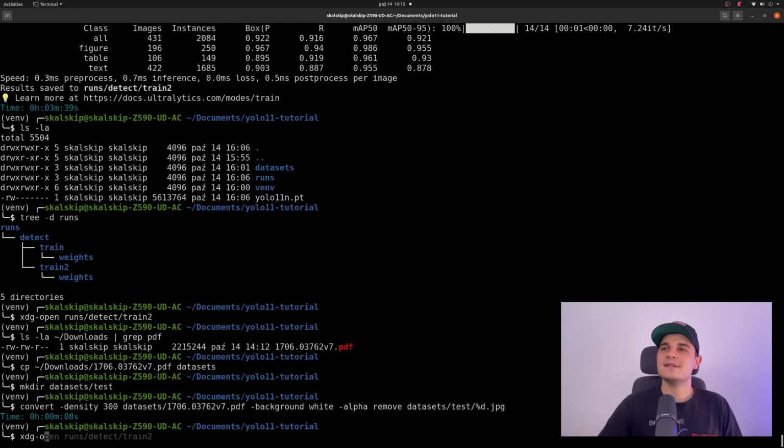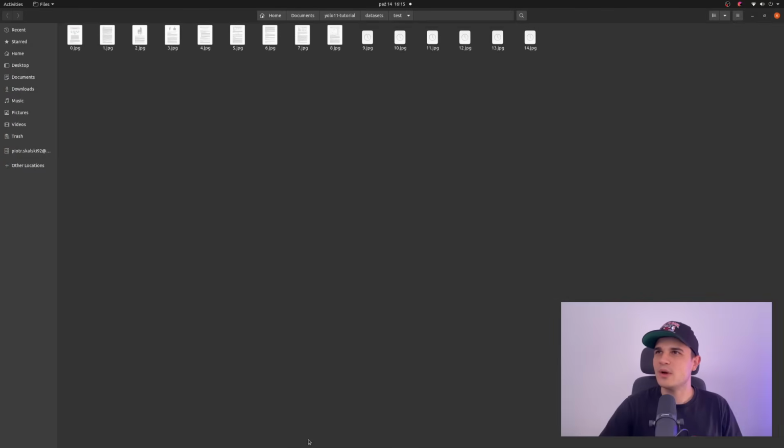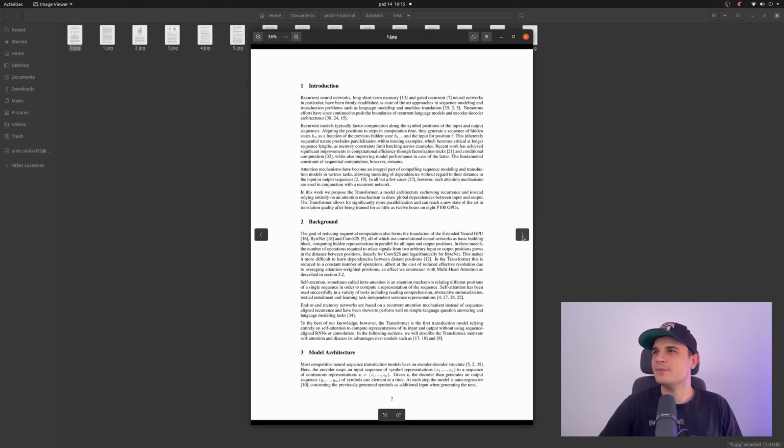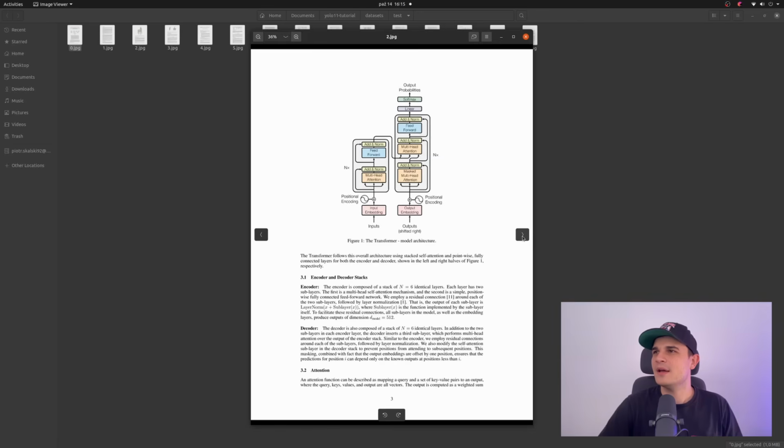Now, let's take a look at the images that we generated. So let's open that directory in the UI, and we see that we have a separate PNG file for every page. And we can see this iconic transformer diagram on page 3.